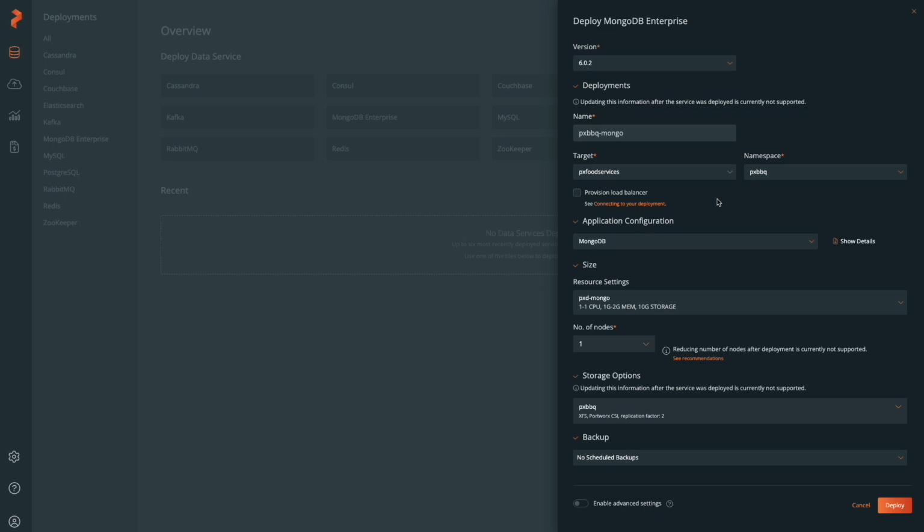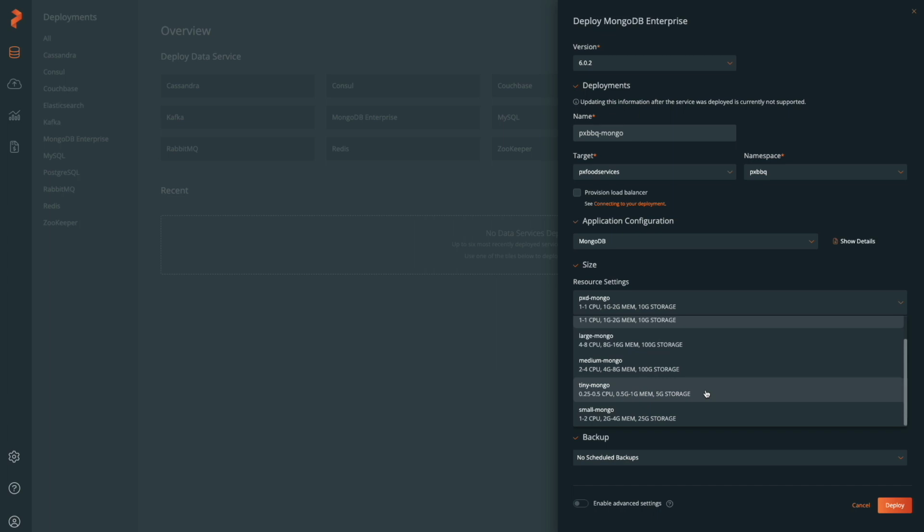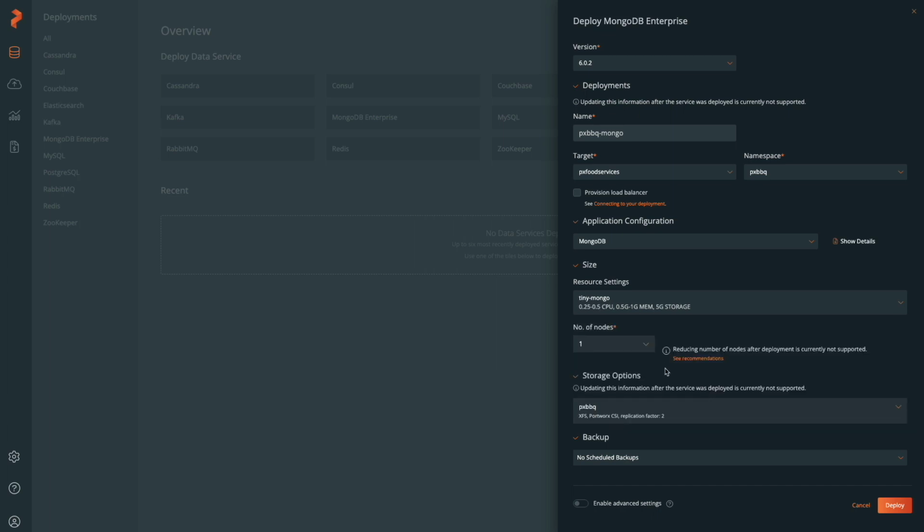Under Application Configuration, we select one of the application configurations that we set up earlier in our settings walkthrough. Then we select the resource setting, which, if you remember, defines the size of our database instances. In the next drop-down, we have to specify the number of instances to deploy. Since we want our database to be highly available, I'll choose 2 nodes, which means that MongoDB Enterprise will be deployed with a synchronous replica.